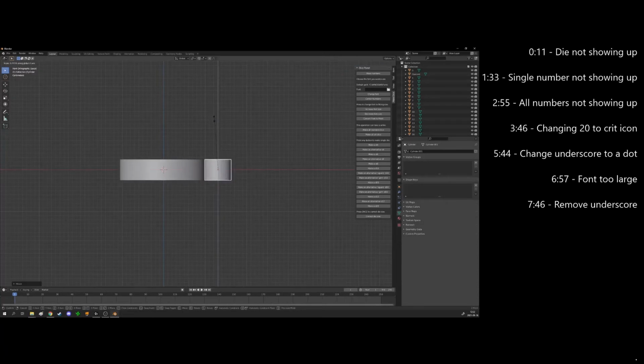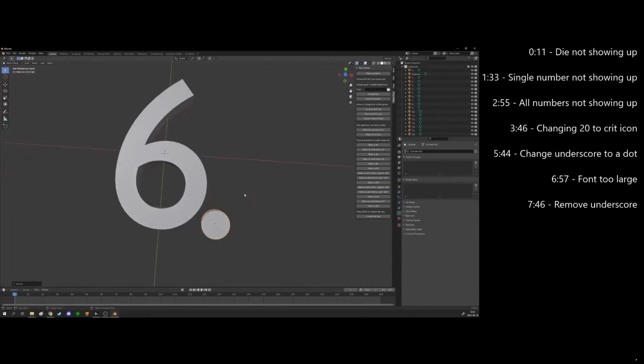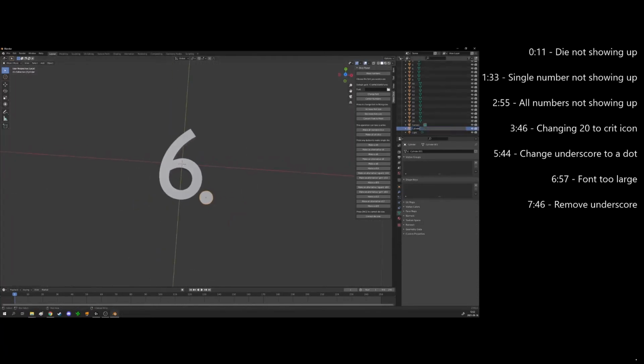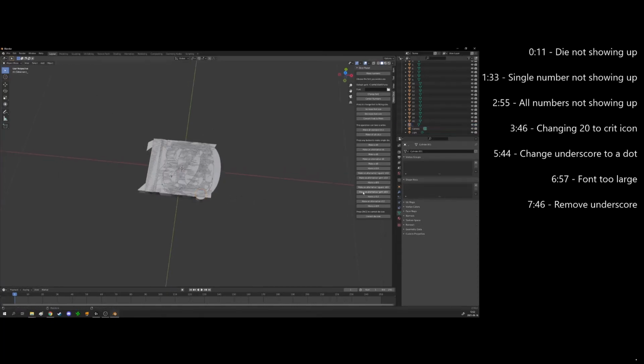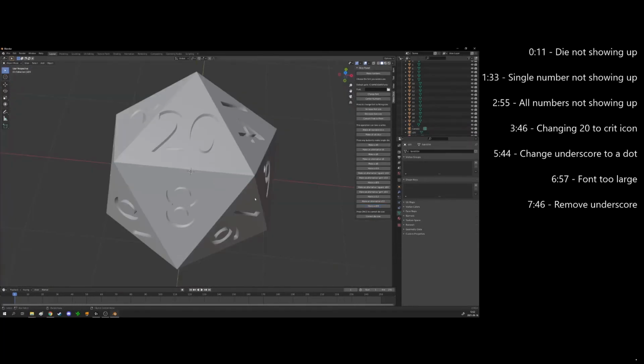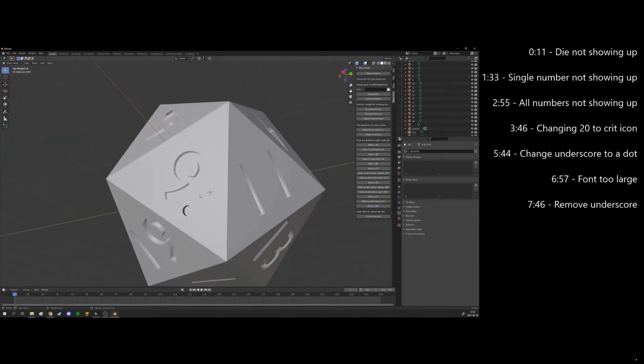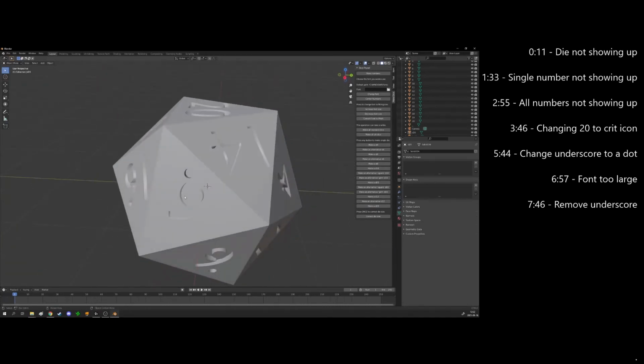Then you change the name of it to underscore. Oh yeah, you also need to apply all transforms. Okay. Now when you make your dice, there, they have a little dot instead of the underscore.